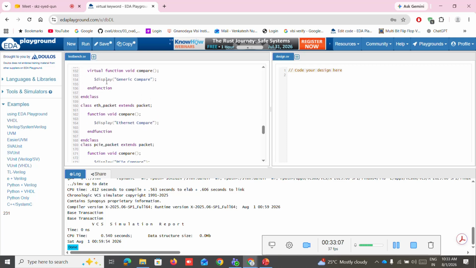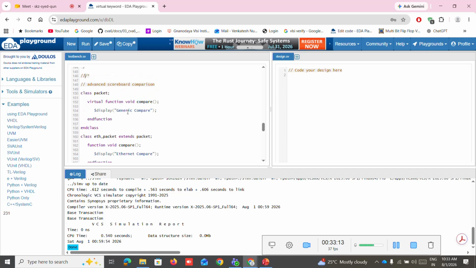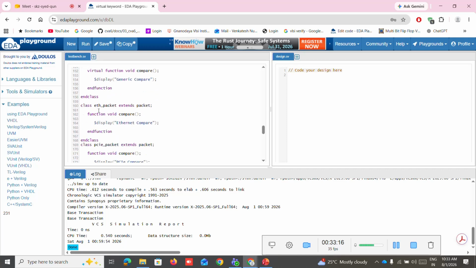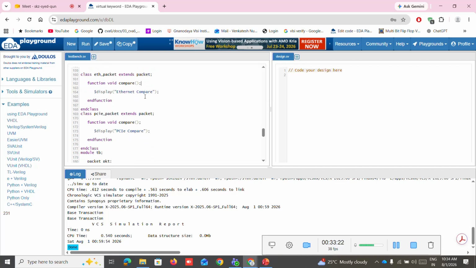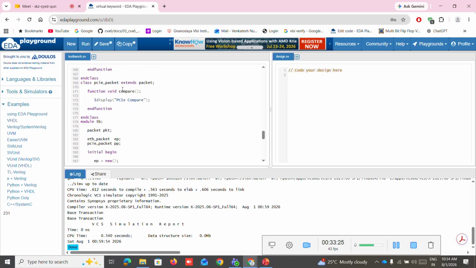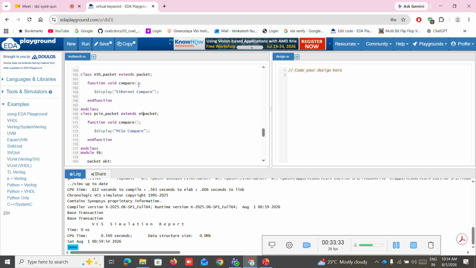Advanced scoreboard comparison. Class packet is the class, and then virtual function void compare, $display generic compare. Class ethernet packet extends from packet, and function void compare, $display ethernet packet. And then class PCI packet extends from ethernet packet, right? So the ethernet packet is the base class for the PCI packet. I'm changing here. Now here also I'm writing the method as virtual.